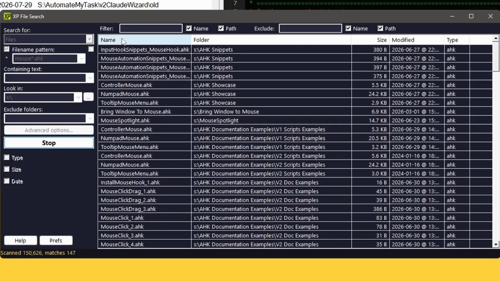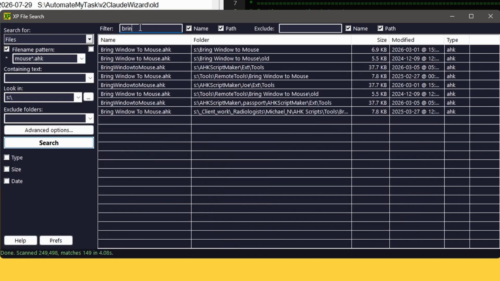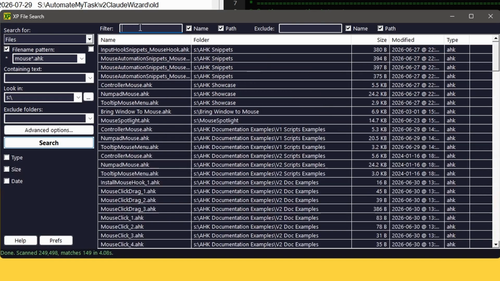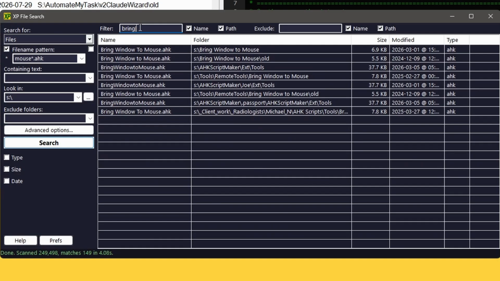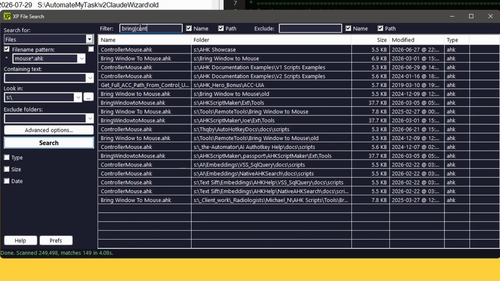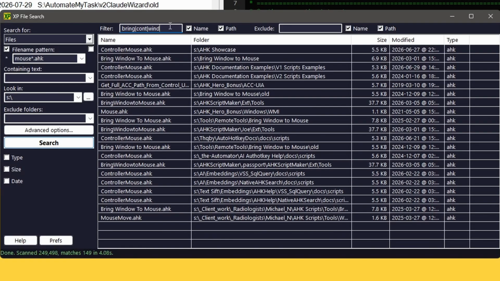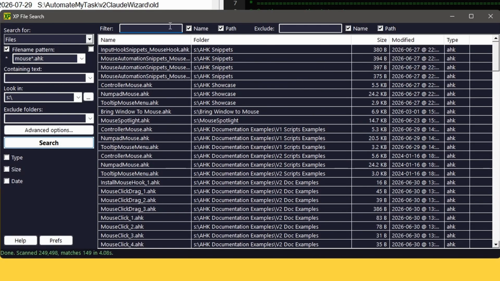So here is mouse, and before I could filter, hey, let's look for scripts that have the word bring in them. It'll filter on them, but I couldn't say I want bring or control. So now I can say bring and then put in a pipe and say control. Now it's an or, so I can do multiple. I could put up another pipe or, I don't know, window, right? So I can do ors, and these are the includes.